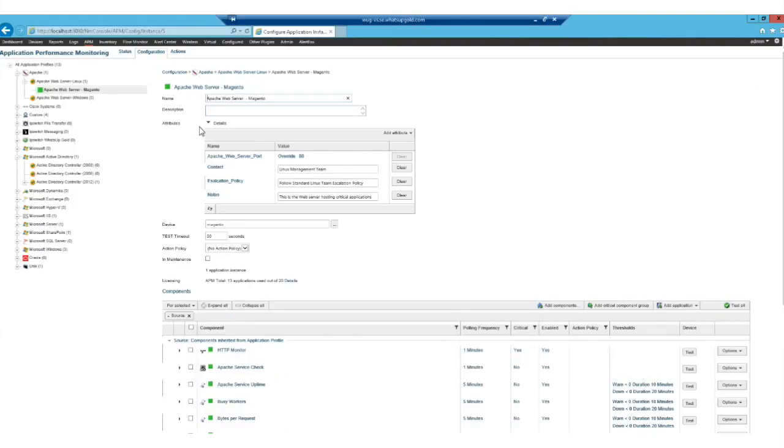You may notice here that we've added application attributes to application profiles. This is similar to the attributes in the core WhatsUp Gold. Here, you'll be able to add attributes for contact information, an escalation policy, or notes on a specific application. You'll be able to add your own attributes or use the ones that come out of the box.